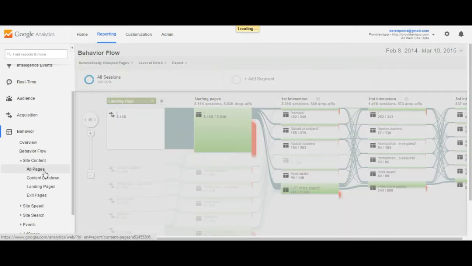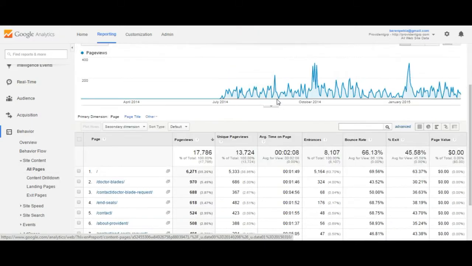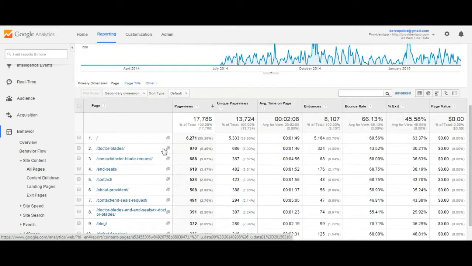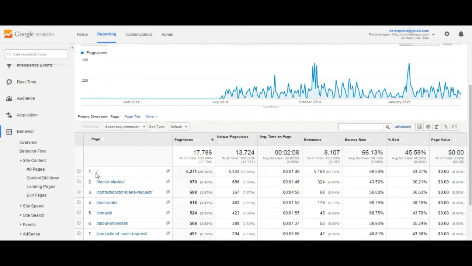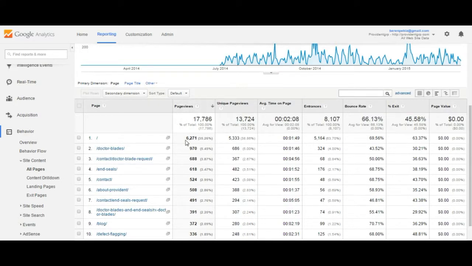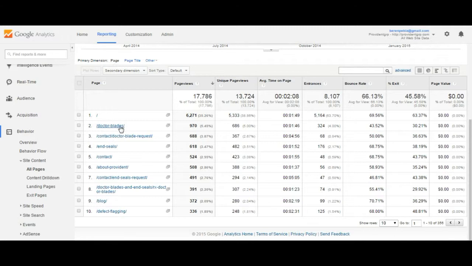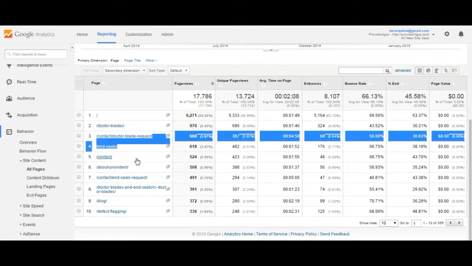So let's go to the site content page. What is going to happen over here is it shows which of your site's pages are more popular. So in this case, if you see a slash, it's going to be your home page. Our most popular page is our home page in this case. In total, more than 6,000 page views have been created from our home page, and then it's the products page, the contact page, actually the contact request page, and the contact page is number 5.